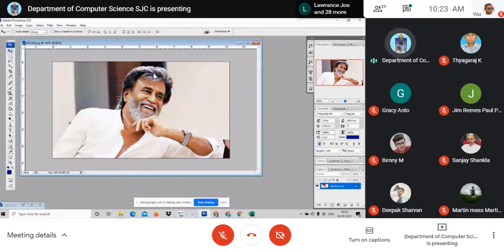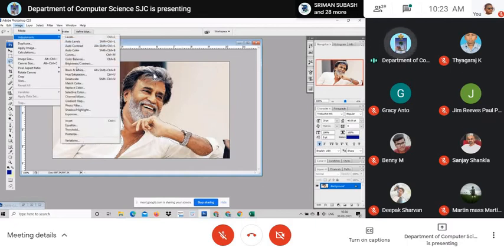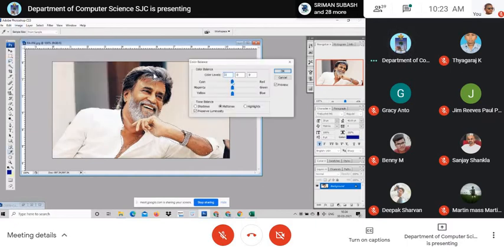For example, look here. I'm just selecting the face alone. At random, I'm just selecting the face alone, only the face. Okay, right, look here. I go to Adjustments, Color Balance.